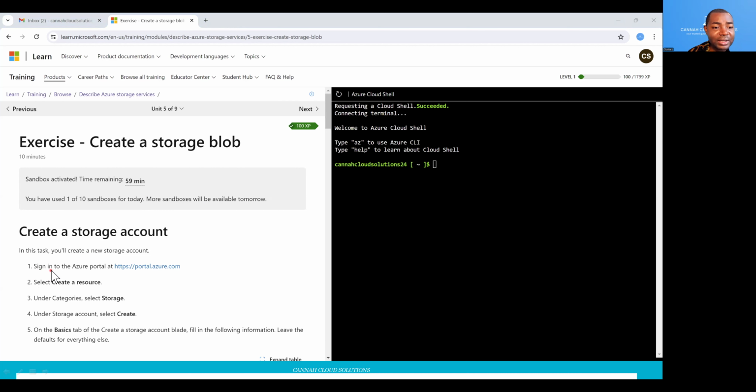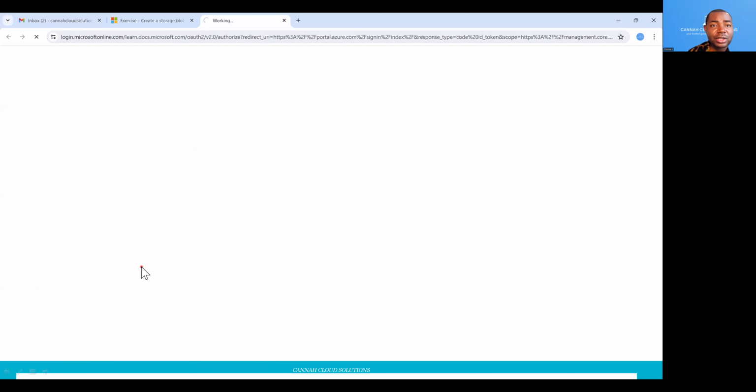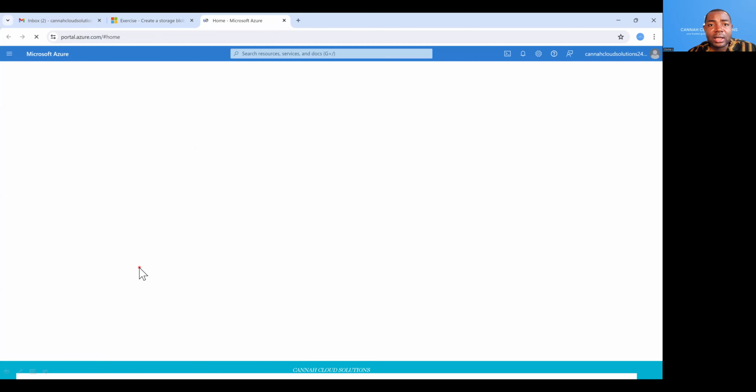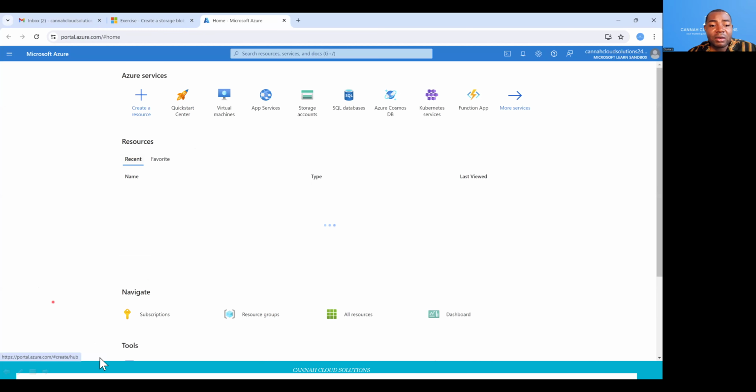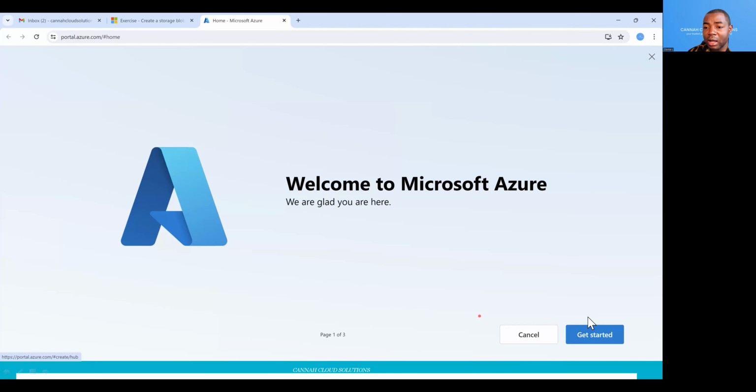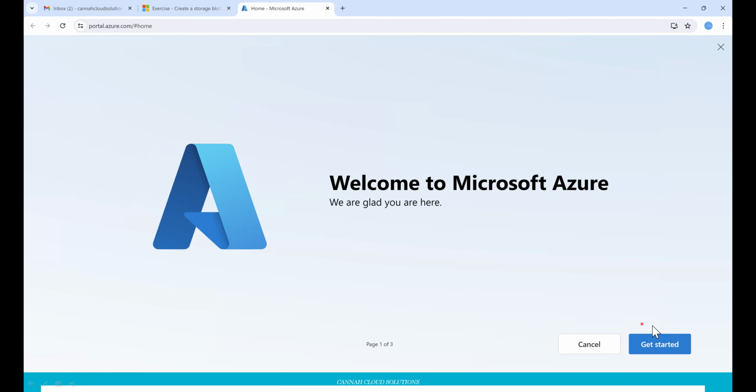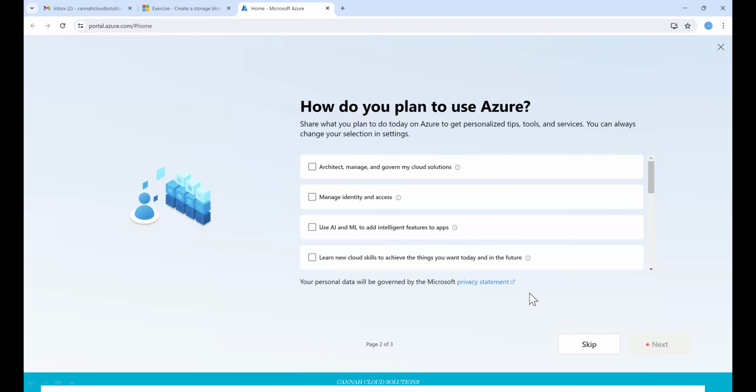You can come over here, sign in to Azure portal. So if you click on here, it's going to take us to sign into the Azure portal. Now, it has taken us to the Azure portal. Now, what does it say here? Now, it's asking us to click to start.